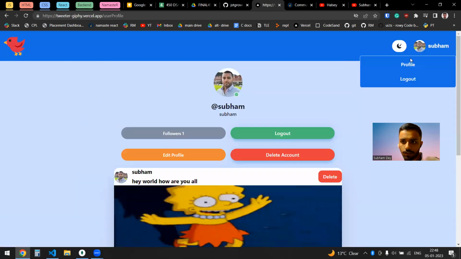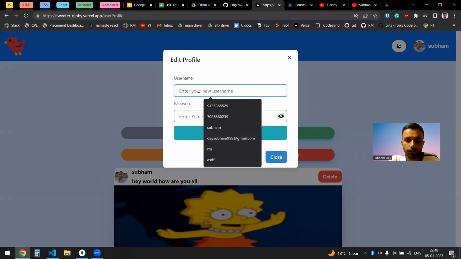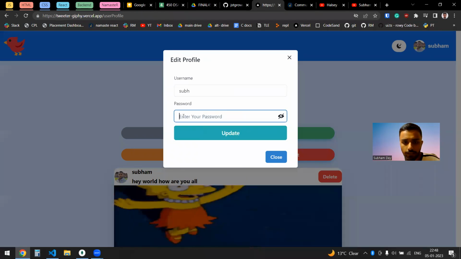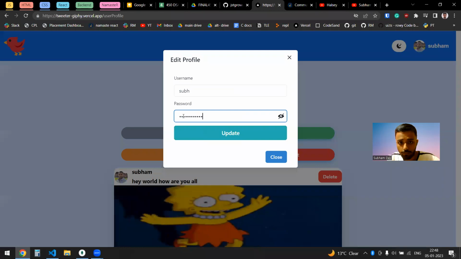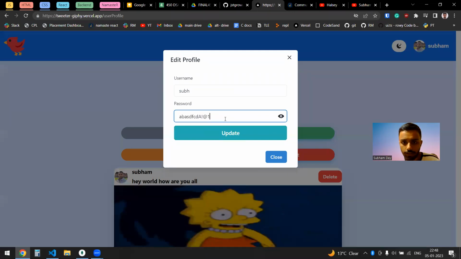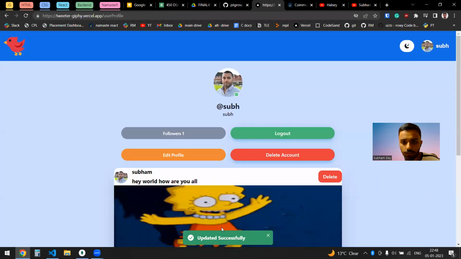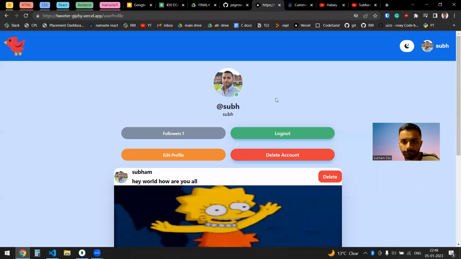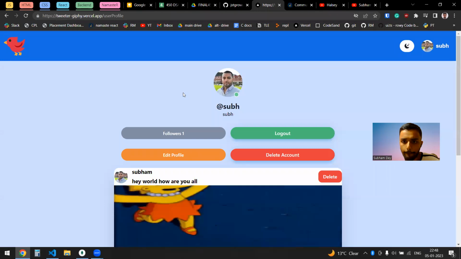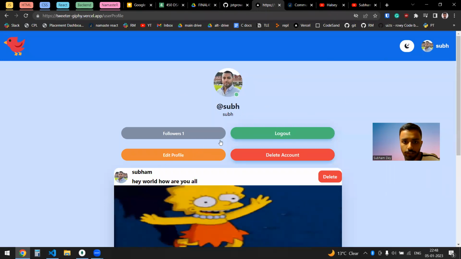So yeah, this was the basic thing. Let's say I want to edit the profile. So editing the profile, let's say I want SCBH. And let's say I want to change the password as well. The password was 2. I want it to be 1, right? If I update, then you see that it updated successfully. My profile has been updated, right? So yeah, this one thing. Okay, so let's say I log out, since I have edited the profile.